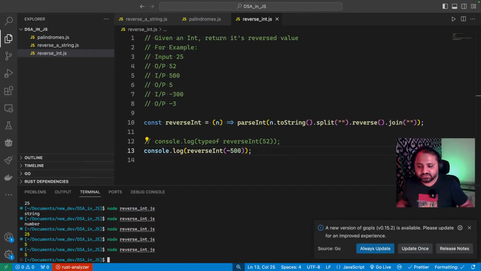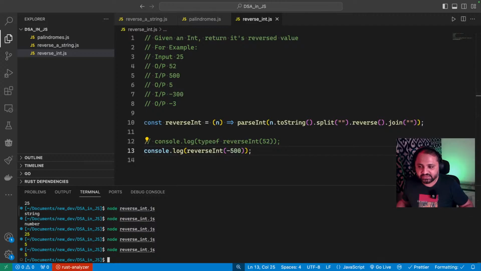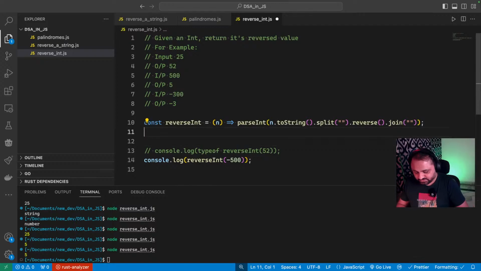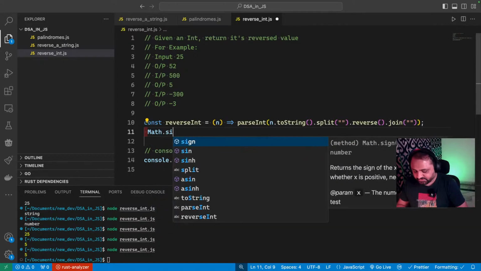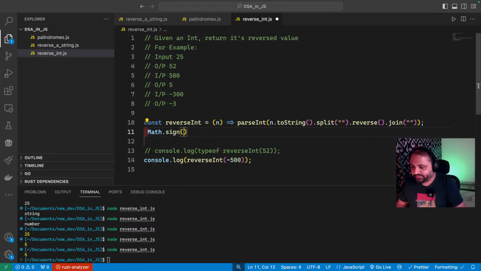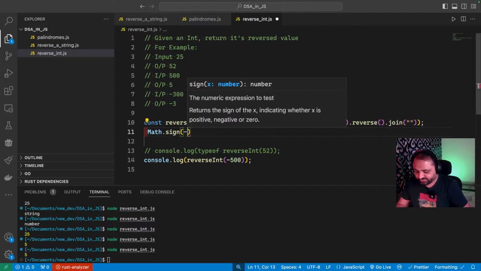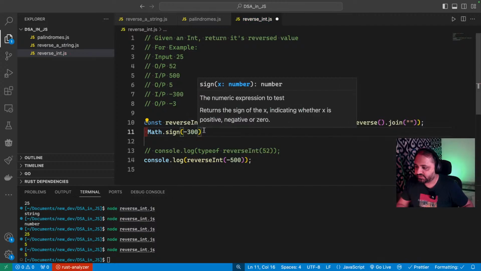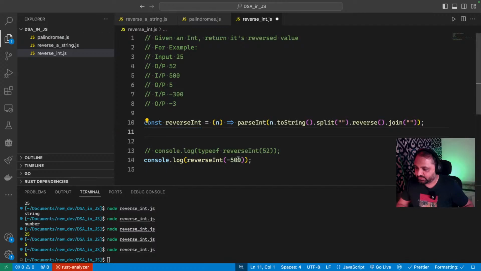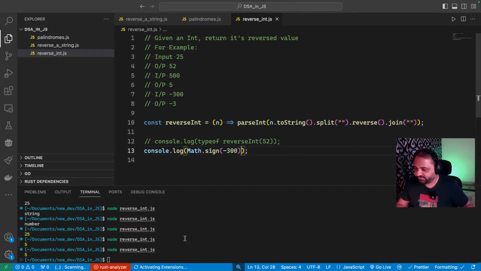We can solve it simply by using another function that we have at our disposal. It's called math.sign, and it takes a number. As you can see, it takes a number and gives you back its sign. So for example, if I do minus 300 here, let me put it here and do a math.sign of minus 500.